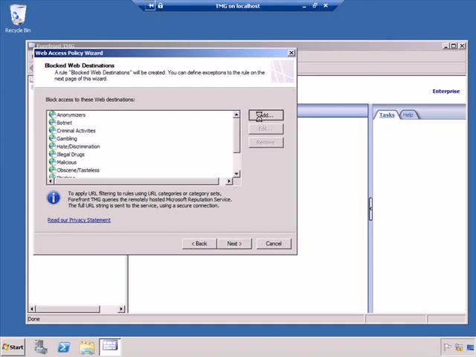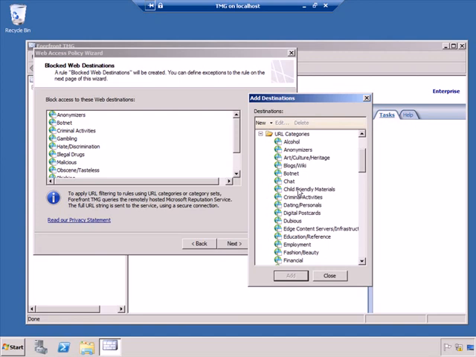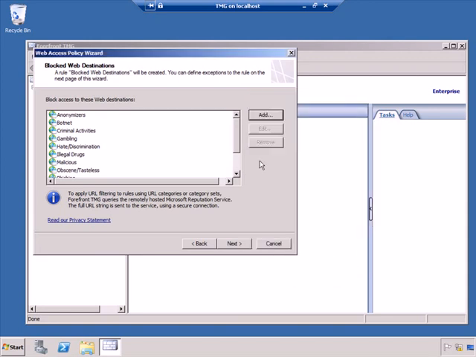If you want to add additional categories, you can click the Add button, and you can add particular destinations from the list of networks that you see here, or the list of URL categories, if you like. Do you want to block access to dating sites? Do you want to block access to so-called dubious sites or educational sites? You can block on a whole host of categories. For GlobalMantics, the list of default web destinations is sufficient, so we'll simply click Next.